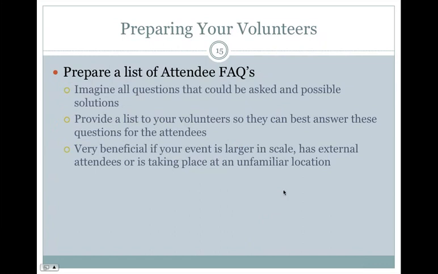Another thing you can do to prepare your volunteers is to prepare a list of attendee FAQs. You can list out all the questions that could be asked by attendees and any possible solutions you can provide. Providing this list to your volunteers can help them best answer questions for these attendees. This is very, very useful if your event is on a larger scale and has external attendees coming in or is taking place at an unfamiliar location.